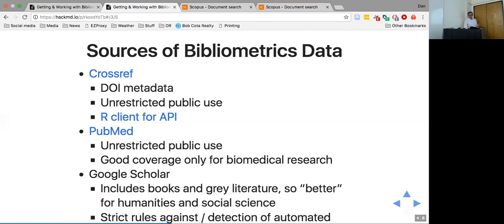Finally, there's Google Scholar, which is very popular for casual use. I use Google Scholar myself when it's like, oh, I need to look up this citation, and I don't have a DOI. It also includes books and gray literature, so in some sense it has better coverage for the humanities and social science fields, but it has strict rules against using automated scraping, automated data retrieval, and also pretty robust systems to detect that. So you have to do a lot of work, and it might typically violate the user agreement to scrape data from Google Scholar. And unfortunately, you can't see the last bullet point.